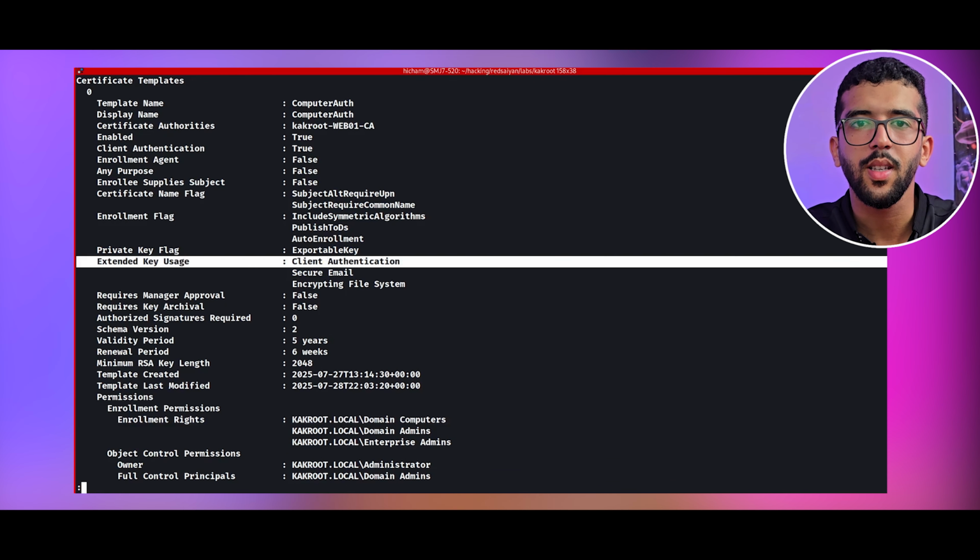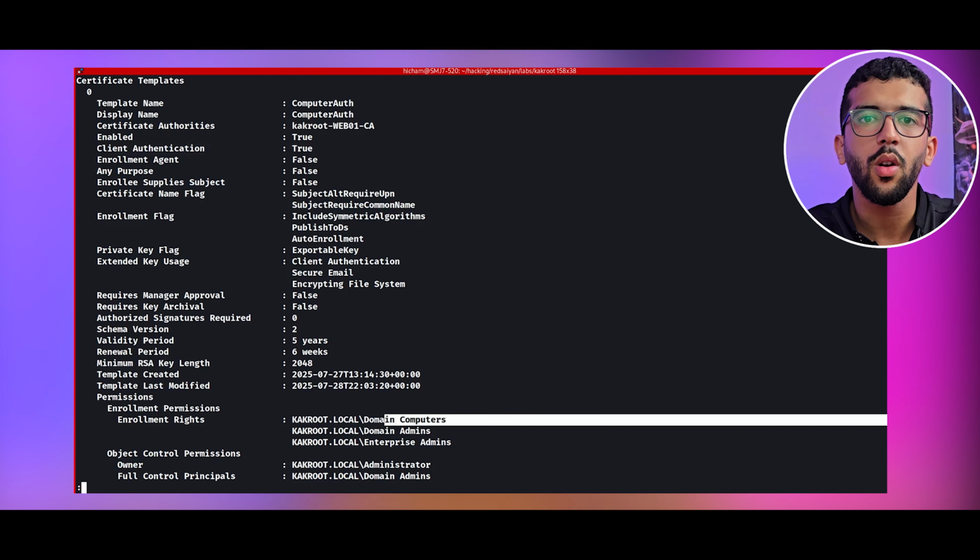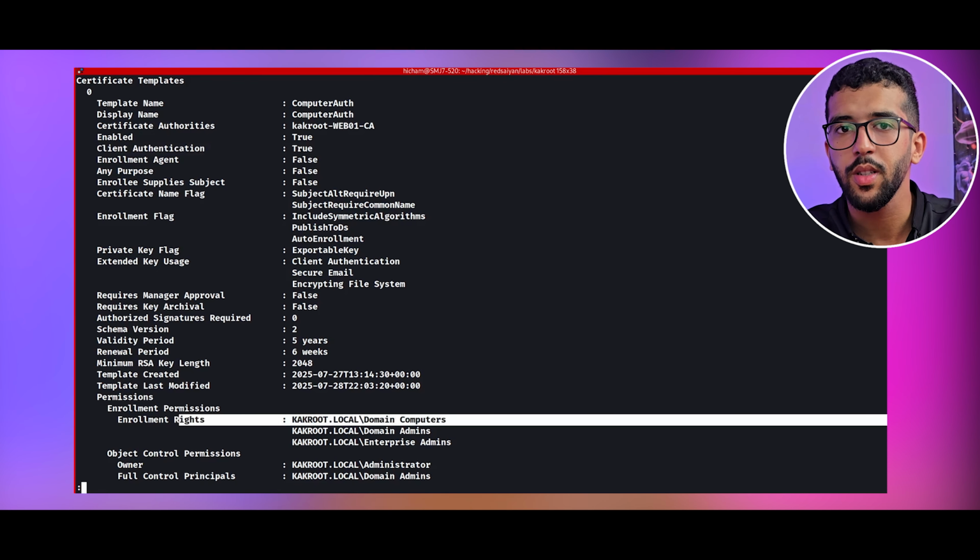The EKU, extended key usage, includes client authentication, which means certificates issued from this template can be used to authenticate to the domain. However, only domain computers and high-privileged principals have enrollment rights to this template. So if we can relay the captured NTLM response for the Exchange computer account to the CA enrollment service, we could obtain a PFX certificate as the Exchange computer account.